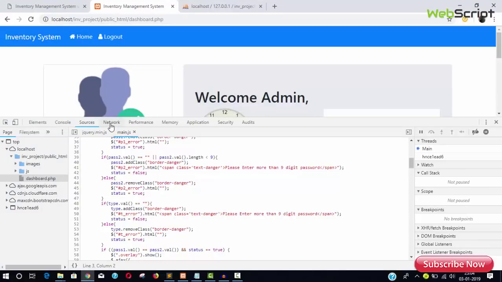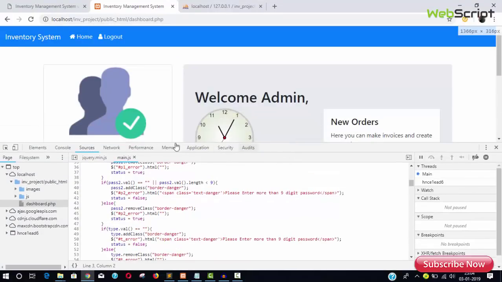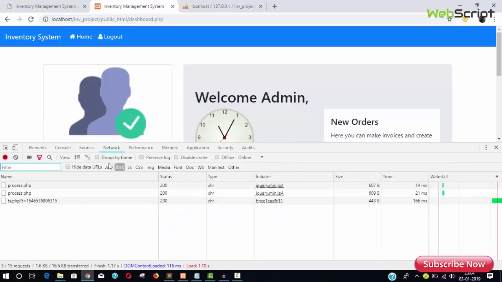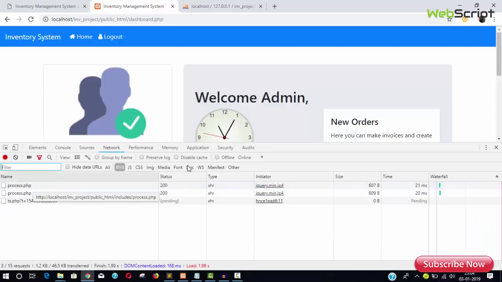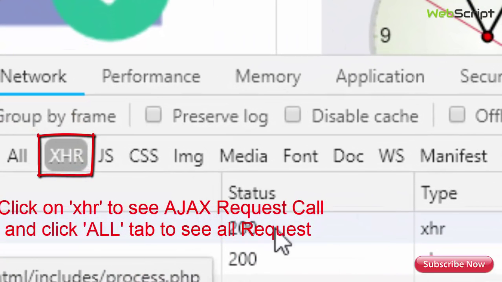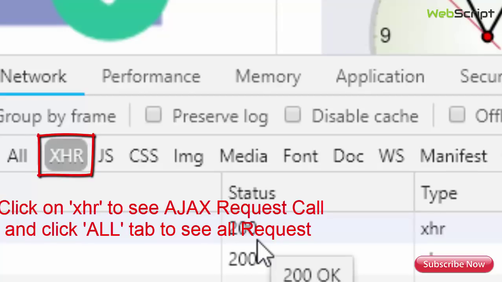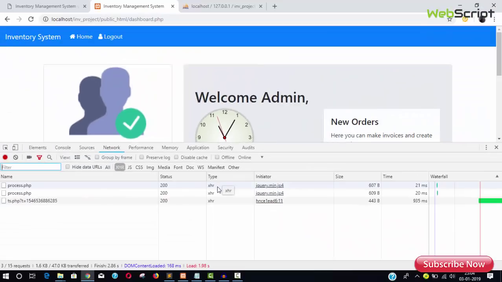You can do more things. If you go inside the network tab, if you refresh it, you can see there are 2 requests, and both the requests are towards the file process.php, and you can see the status of the request is 200. It means success. And this is an AJAX request. You can see XHR, so it's an asynchronous JavaScript request. Okay, that's cool. Time and everything is there.